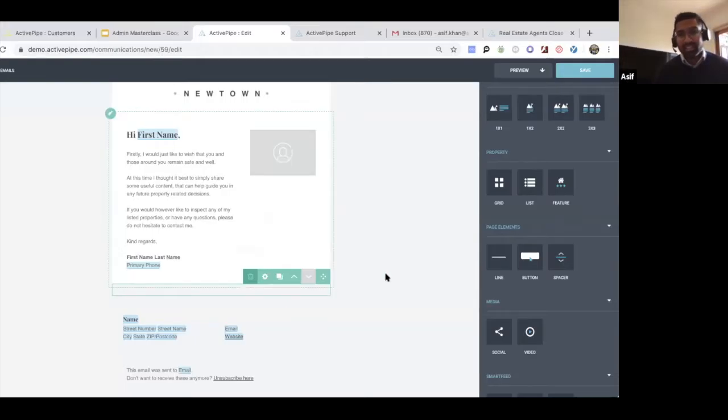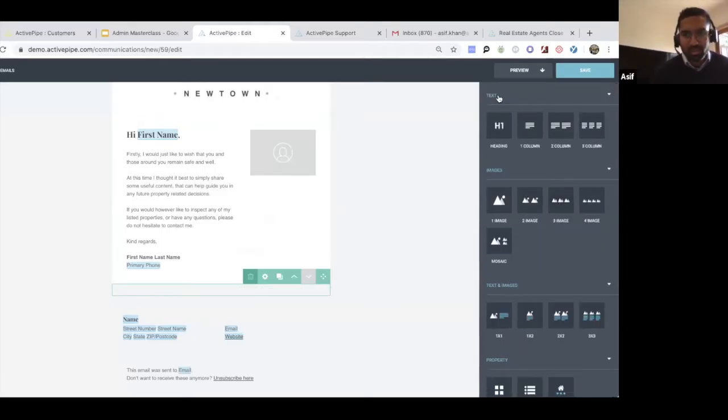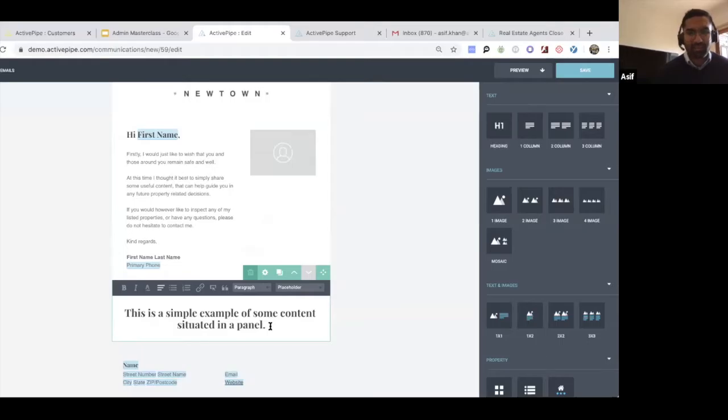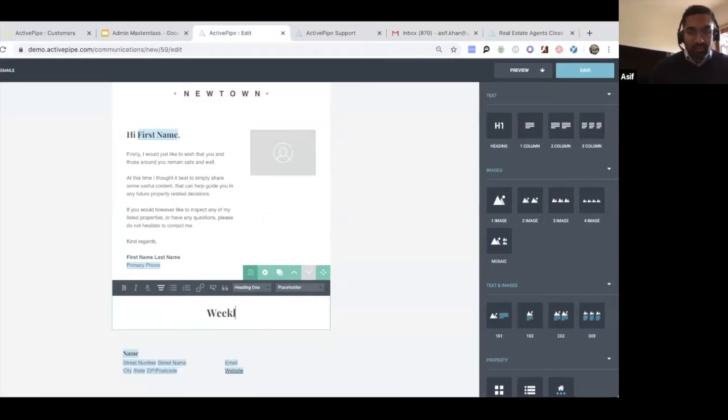Then the next thing I would want to do is put in a header onto the canvas. Quickly jump onto the text panel here, drag and drop this heading onto the canvas. Easy as that. Now I can name this header as your weekly read.